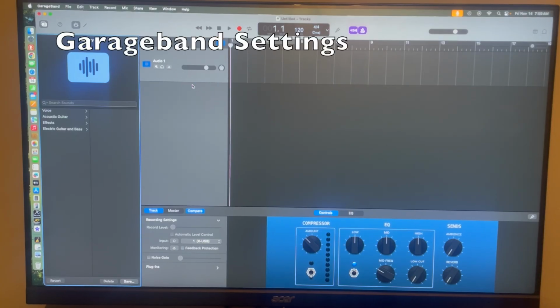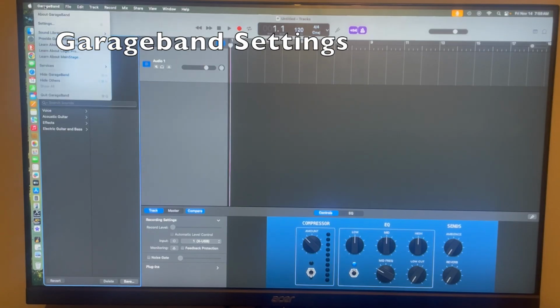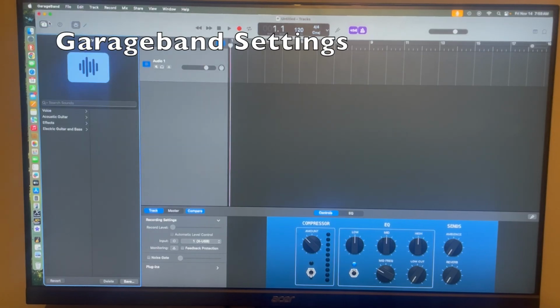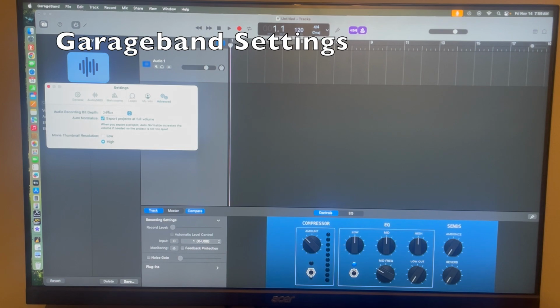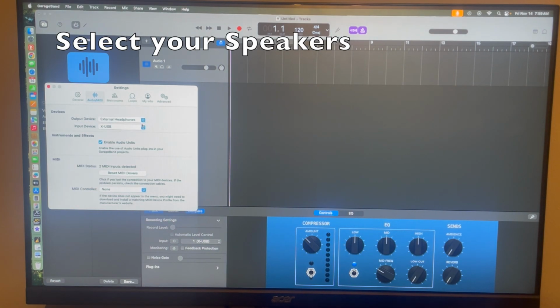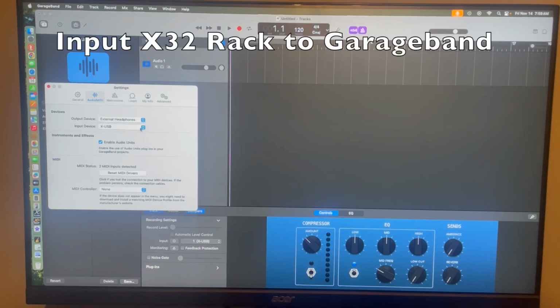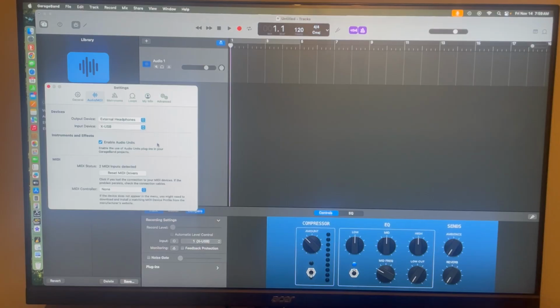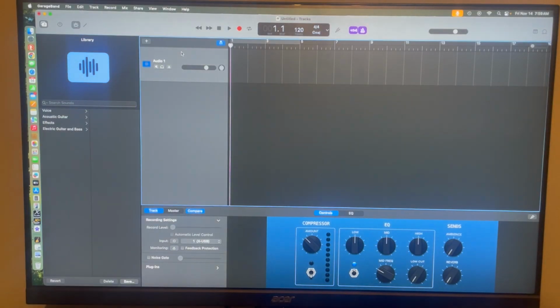Select GarageBand at the top of the screen. Select Settings. In the drop-down menu, Audio/MIDI, under Output Devices, select your speakers, either external headphones or Mac speakers. Under Input Device, select X-USB. This is where the mixer is coming in. Close the window. Select Audio Track 1.